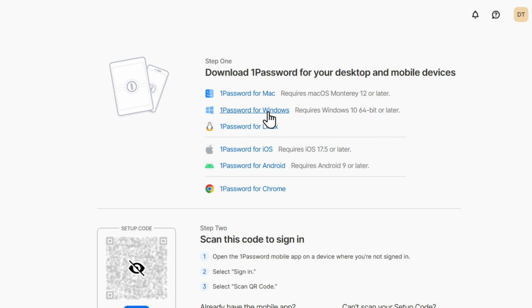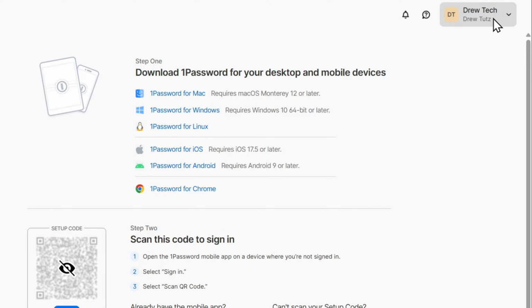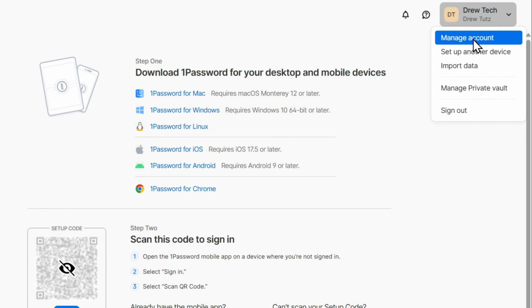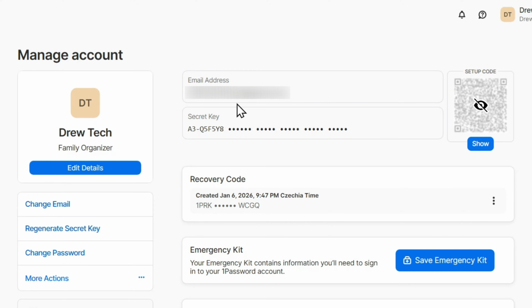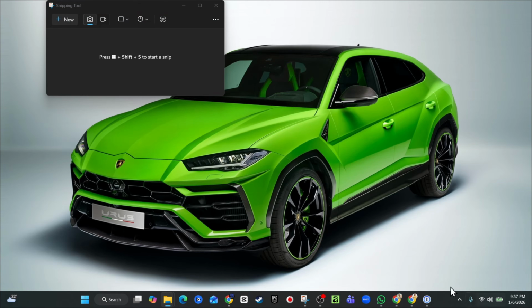Once you're in the setup process, it's going to require your email address, and it's also going to require your security key and your password. And this is easy to find. You click your account on the upper right, click on manage account, and from here you can find your email address, your security key, and your password. You should know that as well. So once you have that, now you'll be able to sign into the desktop app.